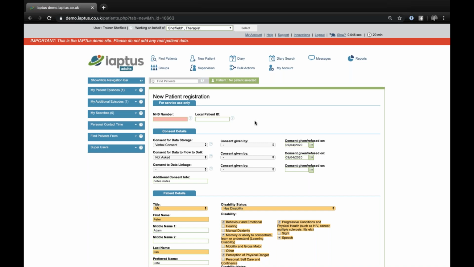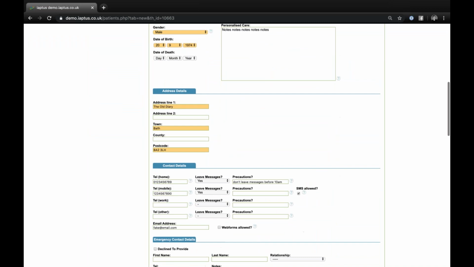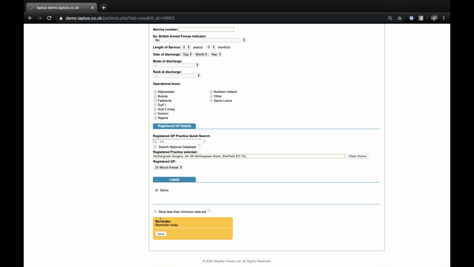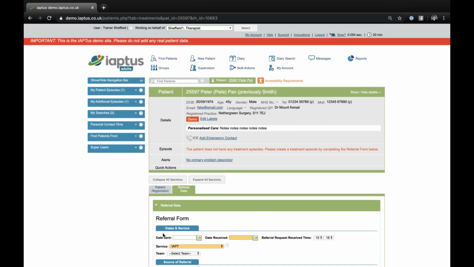This may be the case, and so to get around this issue, at the bottom of the page, if I scroll all the way back down, we have this tick box that says allow less than minimum data set. If I select allow less than minimum data set and press save, I can see that it's allowed me to save. It's temporarily bypassed that mandatory field and allows me to go back later on and fill it in. So now we've added a patient.